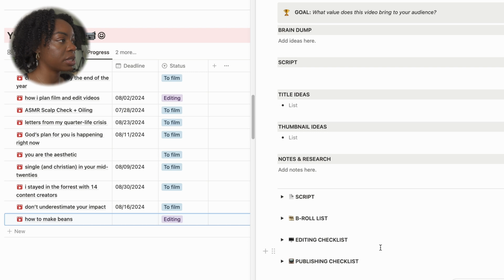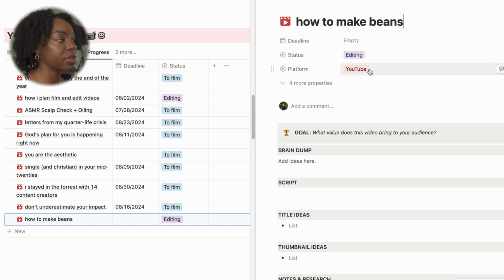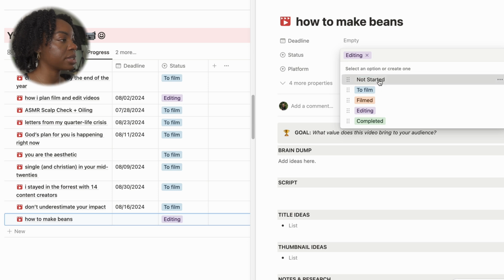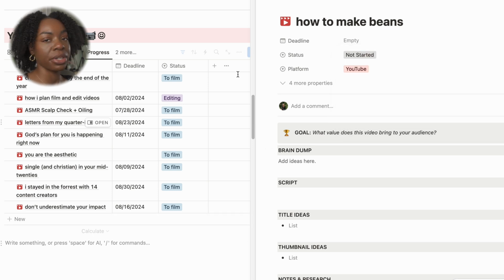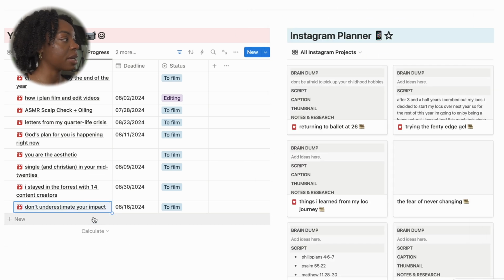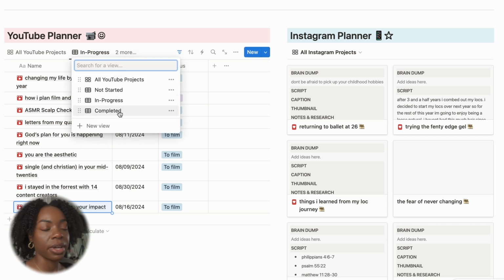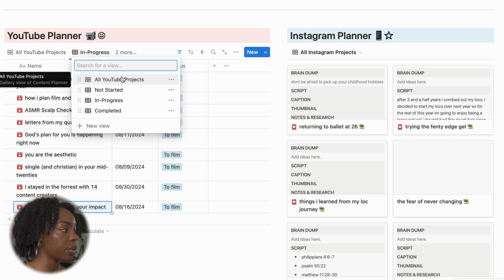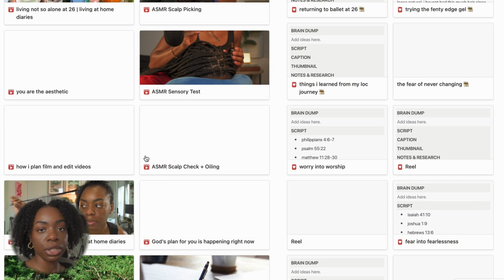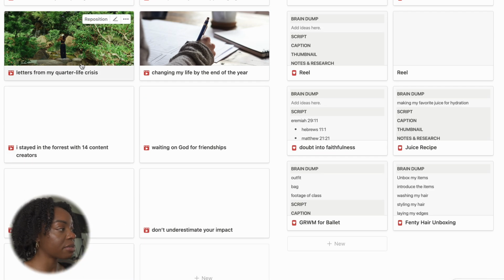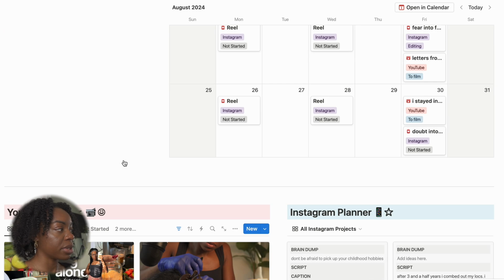You can see that it already put that this is a YouTube video, and you can change the status. It's not started. So as you can see, when I pressed not started, it disappeared from here because I'm currently in the in progress tab. Press this and you can see all the different projects you have. So you have all the projects where it shows you them, and I just use the thumbnail ideas that I have and I put the thumbnails in there.